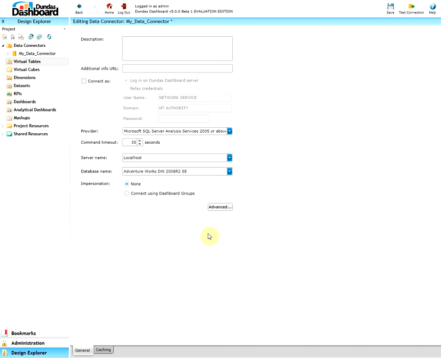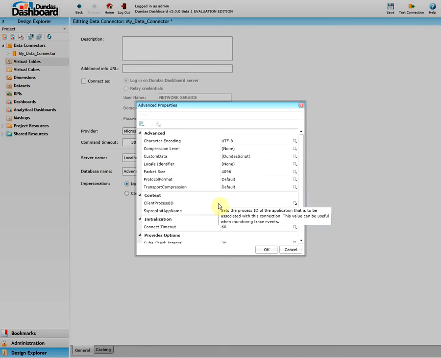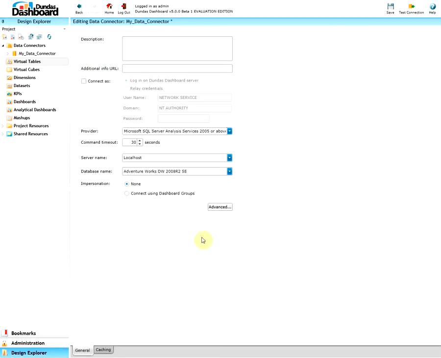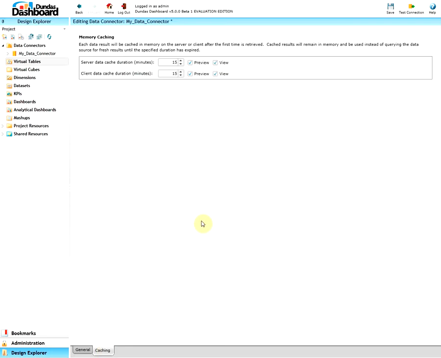If you have any specific connection settings that you want to configure, then use the advanced properties grid and configure the properties here. For example, if you want to configure user-based filtering, then you would do that using the custom data setting. More information and a description of all these properties can be found on our support site. For now, I'm not going to use any advanced properties, so I have all the default settings. If you want to set any caching, then use the caching tab and set the memory caching. This would ensure that the data results will be cached in the memory on the server or on the client after the first time data is retrieved.